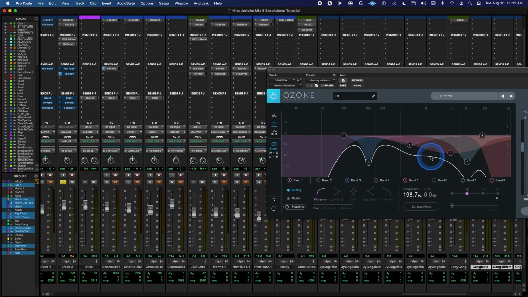We're going to take a listen to this lead vocal, and I'm going to bypass this EQ in and out, and you'll hear how the lead vocal gets masked in the end.